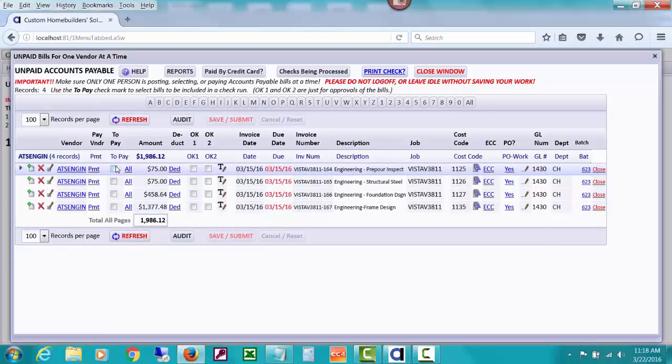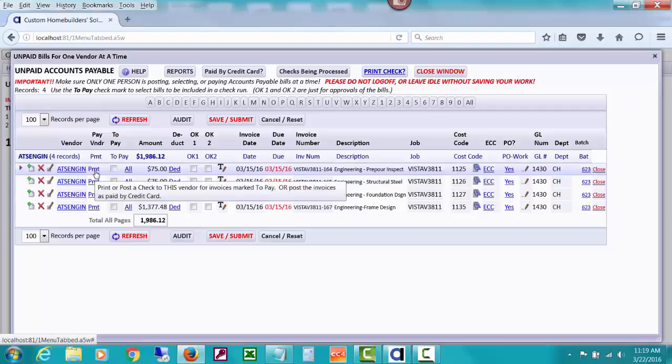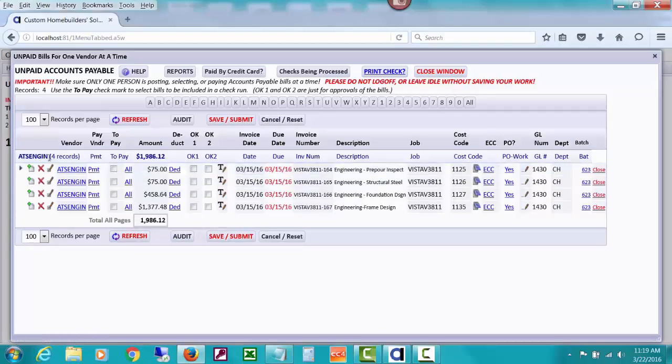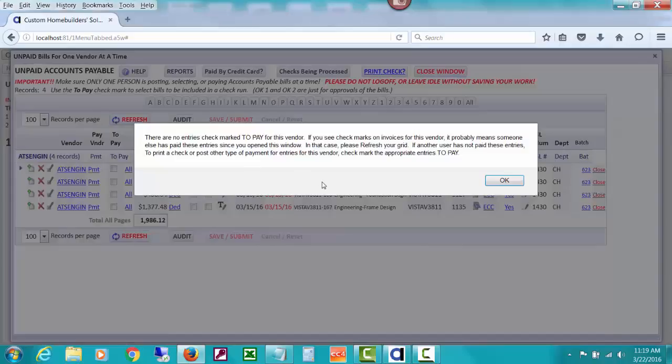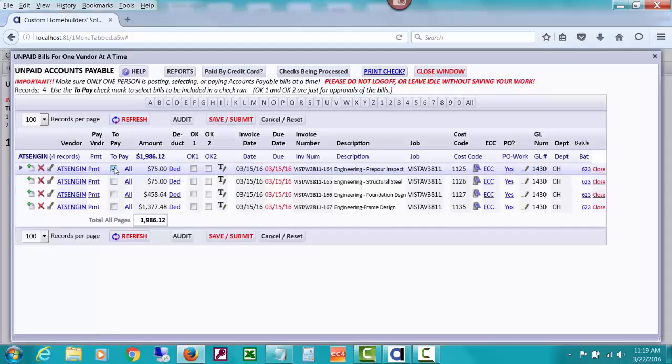If I select this, first you would need whatever invoices you want to include on the check. You would need to check mark them as to pay. Notice we're going to be using this payment button, this payment link, and that knows just to print a check for the ones check marked to pay for just this vendor. Based on the record line that you do this, it looks for all for this vendor to pay. But notice what happens if I click the payment. It says there are no entries marked to pay, and that you need to mark some before it will know which of these entries to include on the check.